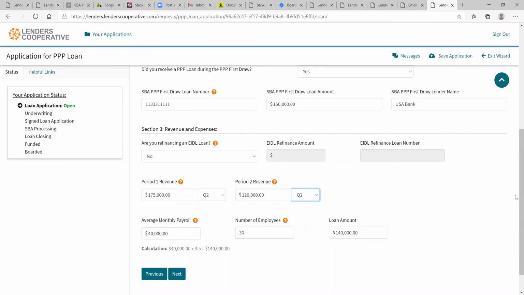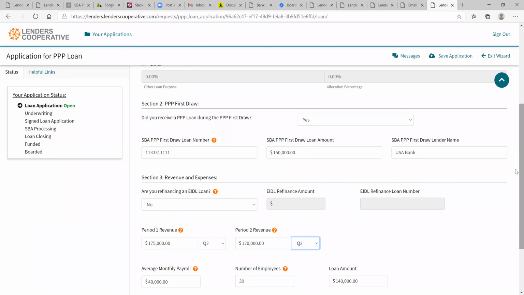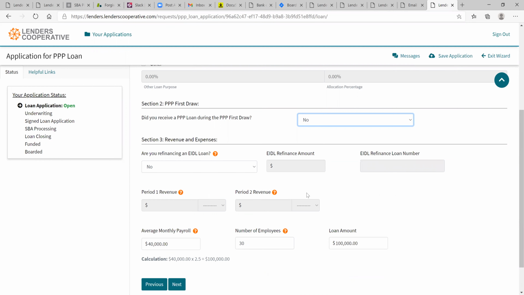If this was a first draw scenario, so I did not receive a PPP loan during 2020 and this is my first loan, I will have the drop down here, and then all of a sudden, as you know, the revenue test is not applicable. Also, in the first draw, meaning this is my first PPP loan, there is no increased multiplier for hospitality. The one other thing that sticks out is the number of employees can grow from 300 to 500.